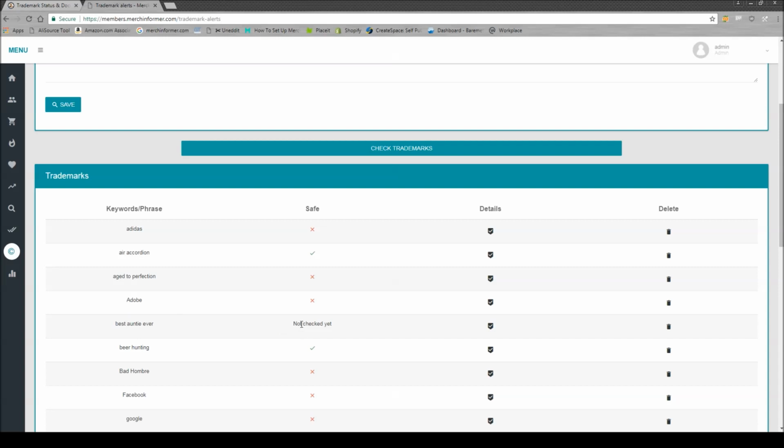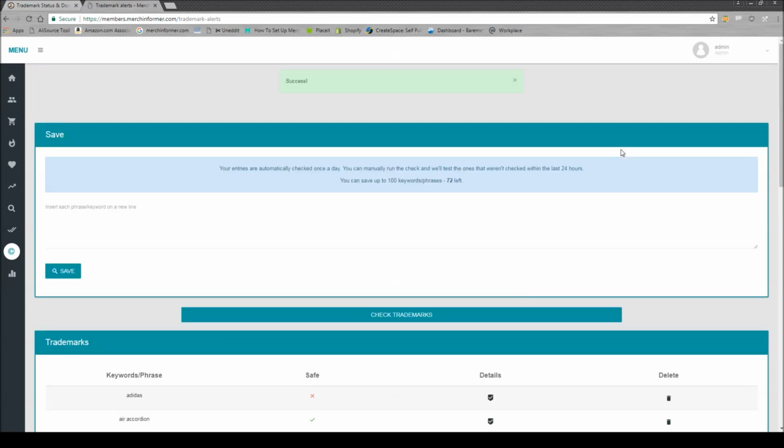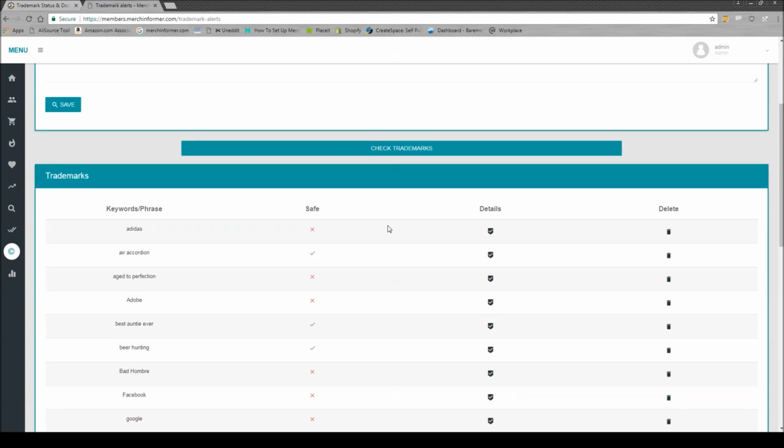Now the system will check it for you once every 24 hours, but since we just added it, it'll say not checked yet. Simply click check trademarks. And there you can see it is a success. So if you just added a trademark, you can go in and check it out. Hit check trademarks, and there you go. It is safe because there is nothing showing up in USPTO with a serial number and a registration number.